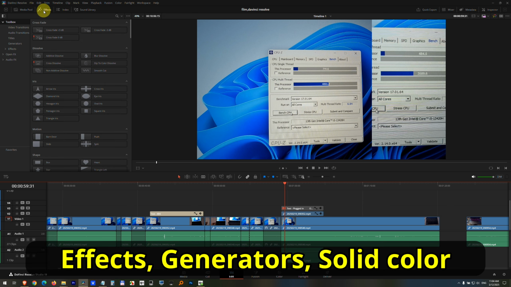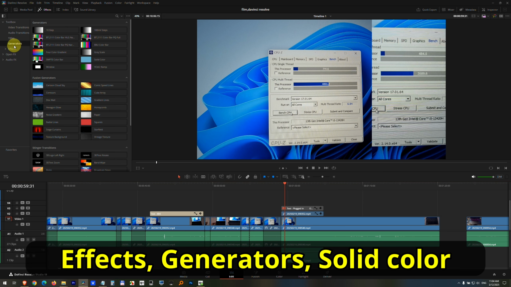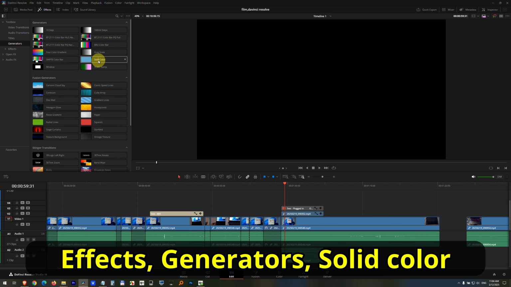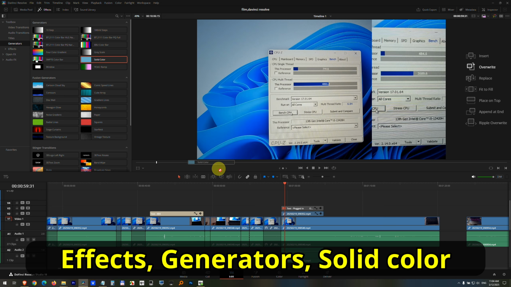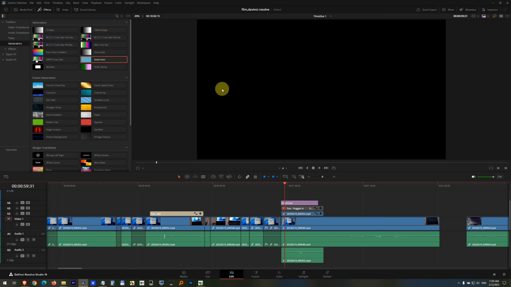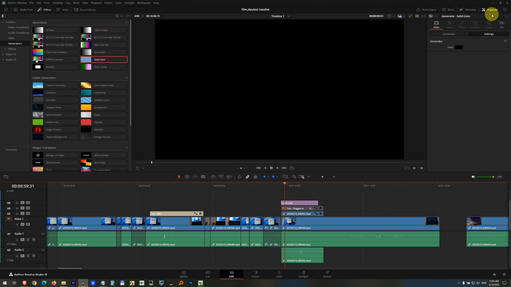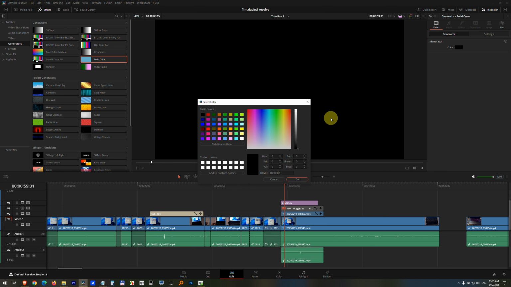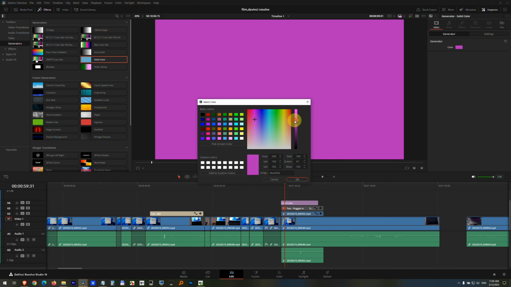This is a bit more complicated. You have to go here to the Effects, Generators, and drag, let's say, the Solid Color on top of your clips, let's say there. And now it's not a line, it's covering the entire video. Now let's modify it by going here to the Inspector, and on the Video tab we have Generator and Settings. On Generator you can modify the color. Click on that one and modify it as you wish.